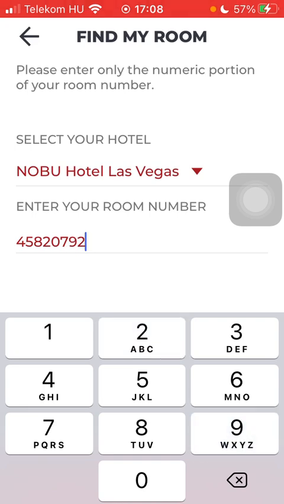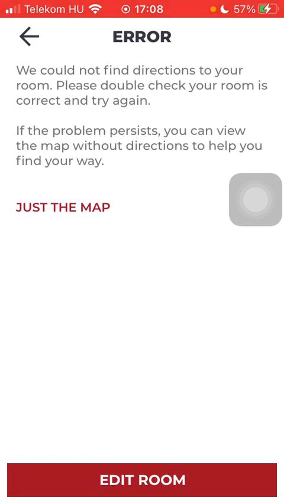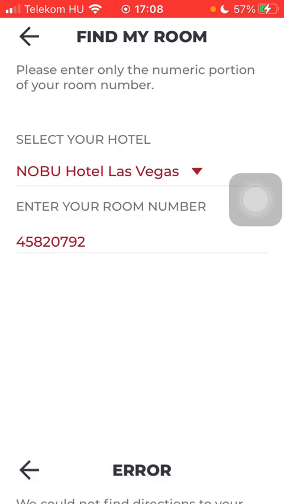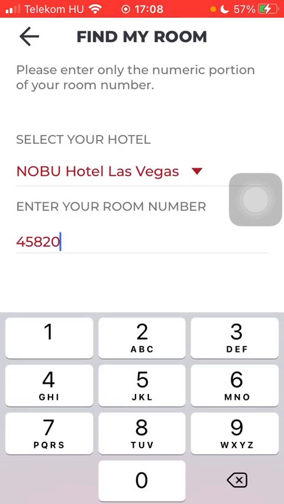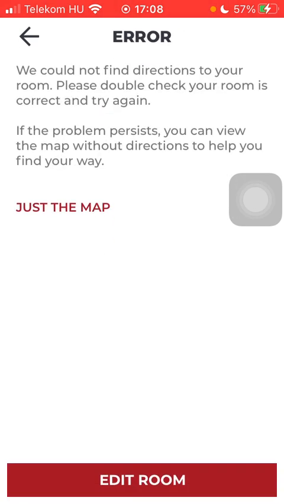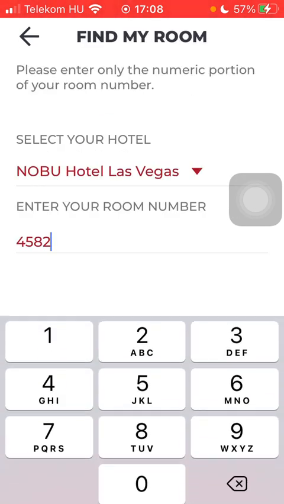into this last bar. Tap on find room at the bottom of the page and then you will be able to find your room if you have entered the correct room number.